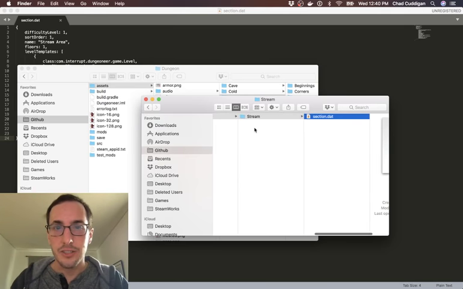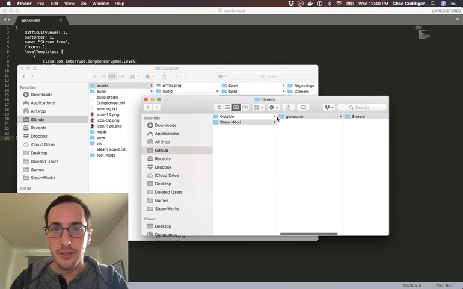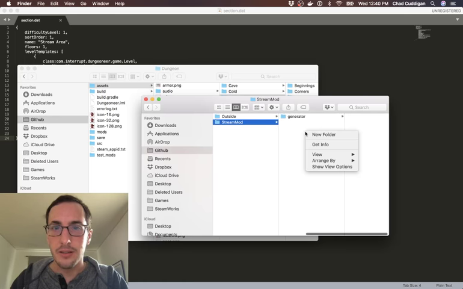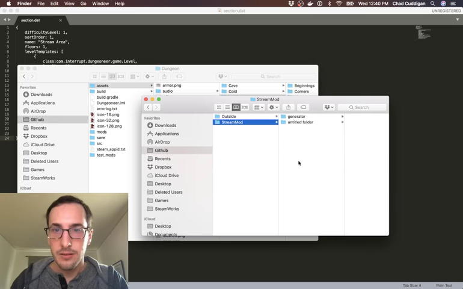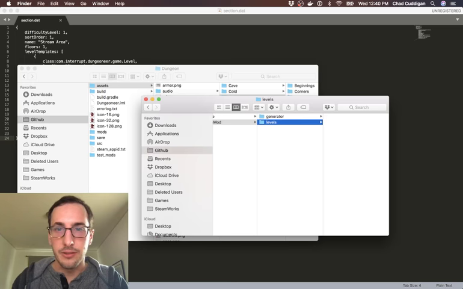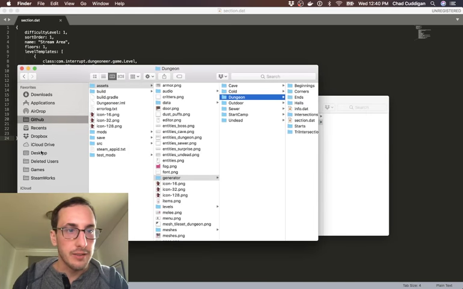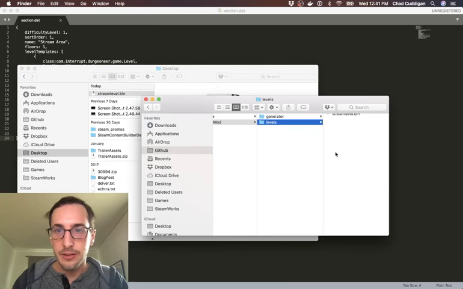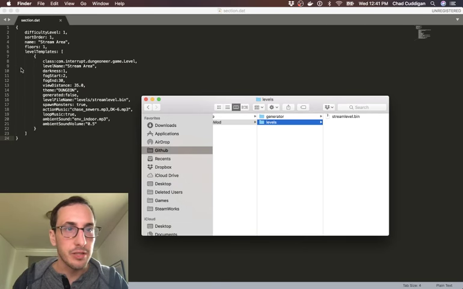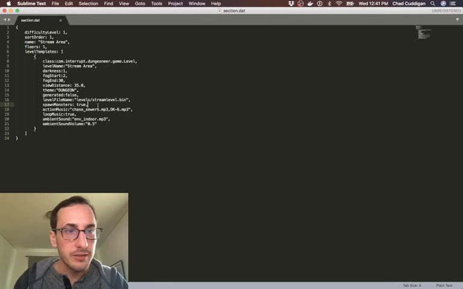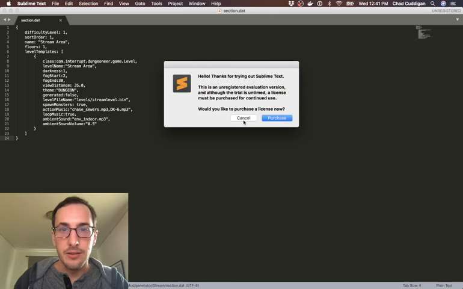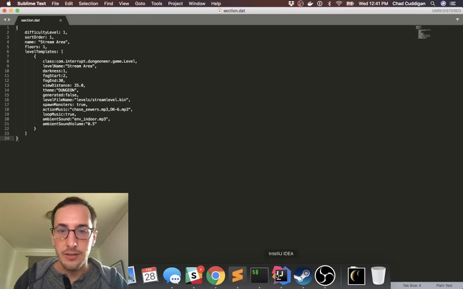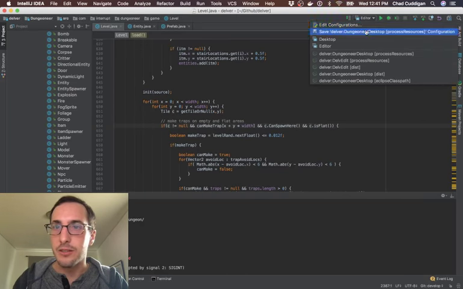So we have this section inside of its own generator folder, and we'll also make a folder called levels, and that same level I made earlier that I saved on my desktop, I'm gonna put that over there, stream level. Let's make sure that's named the same. So that's stream level bin, that's levels stream level bin. Cool. All right, now we should be able to run the game, and let's see if this mod gets picked up.